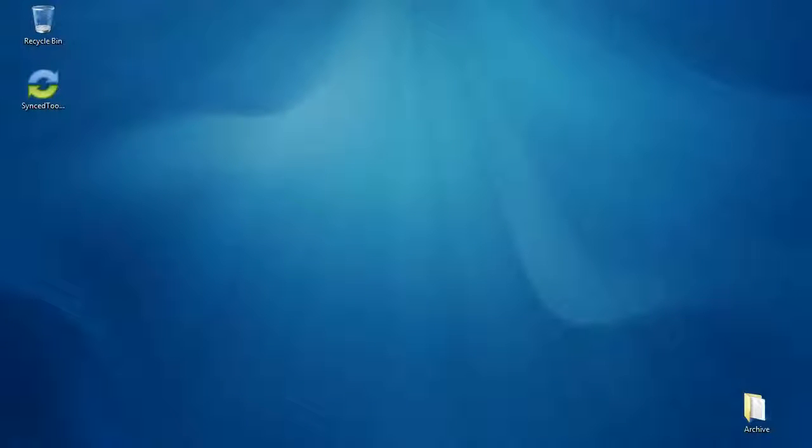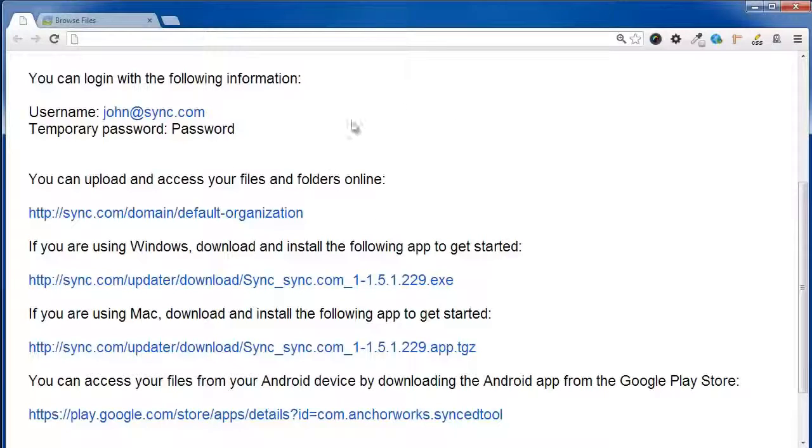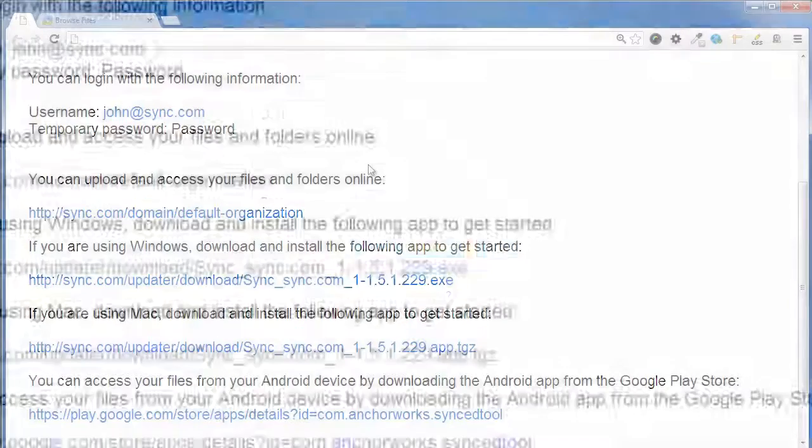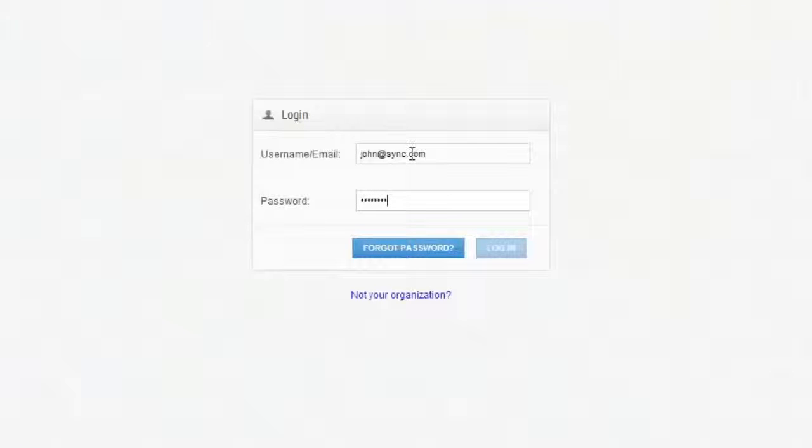Welcome. In this video, we'll show you how to use your file sync tool to share and access your files from anywhere, including your mobile devices. To get started, find the email that has your username, password, and the URL where you can access your files and folders online. You're also going to see some links to applications that help you access your files from different devices. I'm going to go ahead and go to the URL that was provided for me and log in.